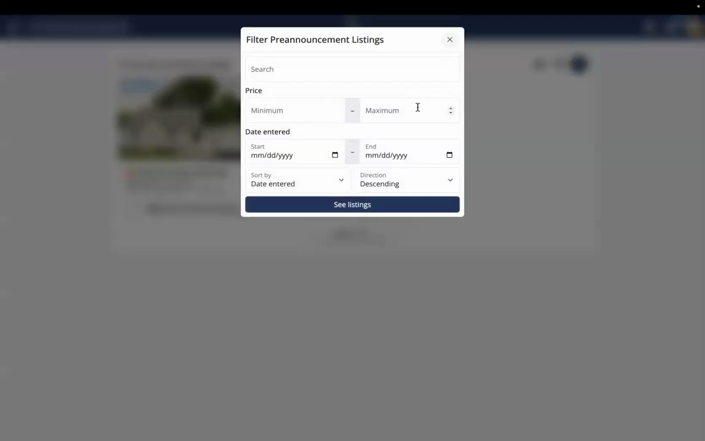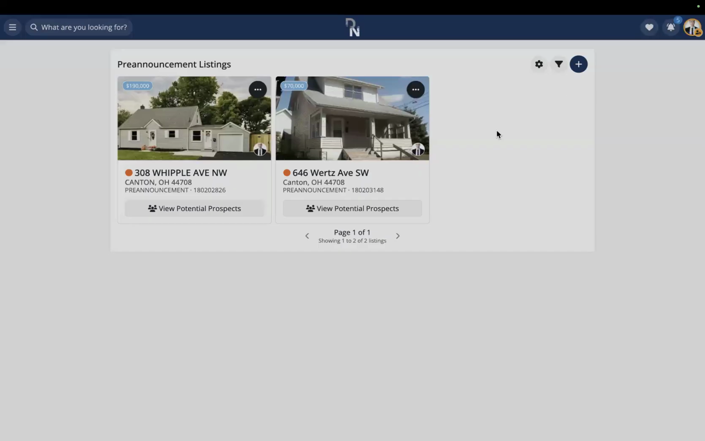Agents can also filter any pre-announced listings based off of date, price range, or specifically search for an address. And finally, if you are the agent that has uploaded a pre-announced listing, our system supports reverse prospecting. So it's going to give you this option to view potential prospects. This is actually going to show the agent all of the customers in their CRM that have saved searches that match the details of this property.